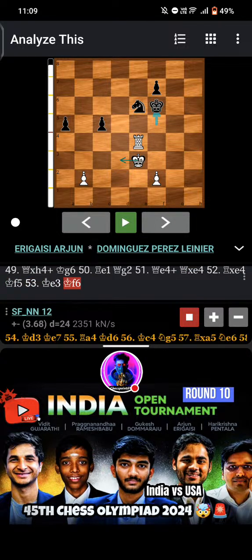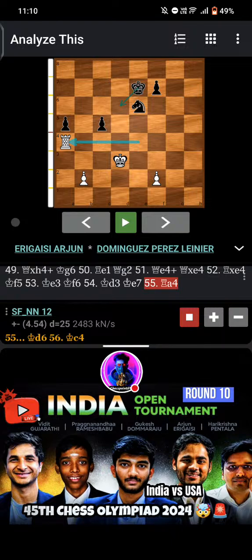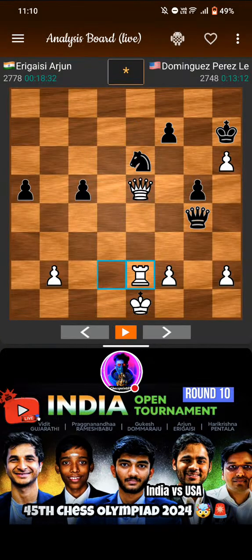Nothing happened here. It's going to be a rook ending game, and a rook ending at this position is a nightmare for any player. So it's clear that if Arjun wins here, India wins this match against USA, and I think it's a great chance for India to win gold.